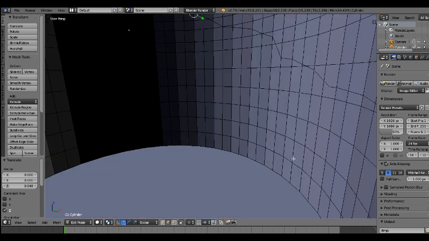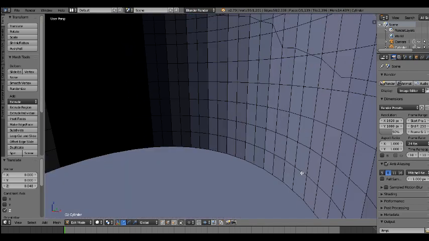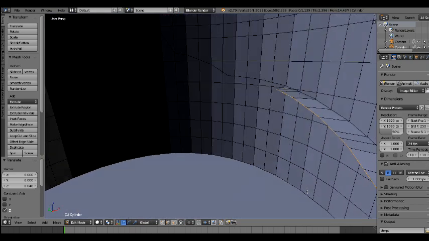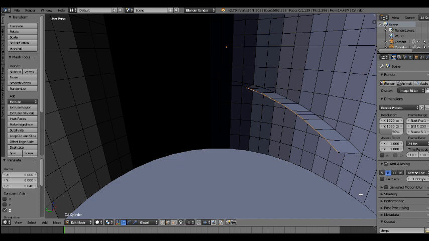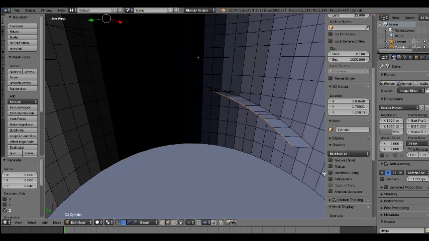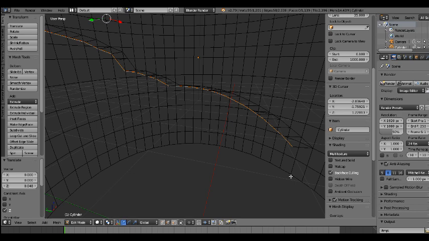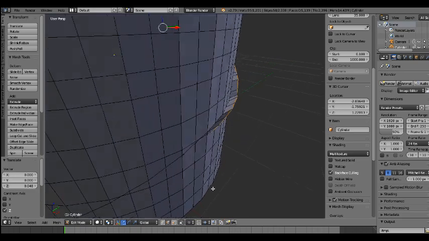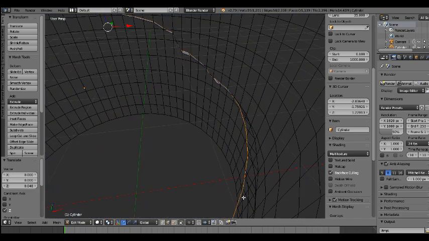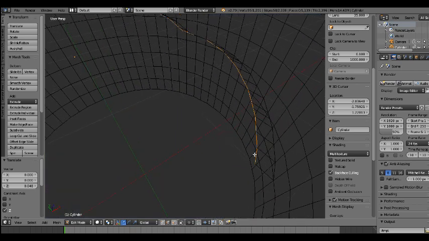Now the K, when I hit K, there, see, it went inside. That's not where we wanted it to go. We can fix that. Oh, let's put on backface culling. There. All right. So now I just want the part that's inside to come outside.